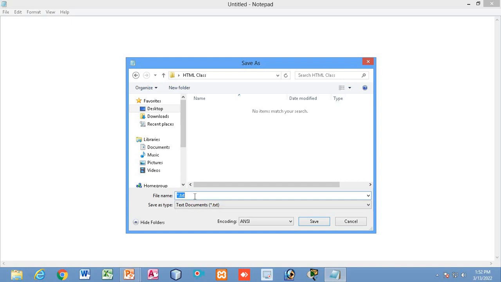Let's say second class. The file name will be second class. So let me change it to all file type, and the extension should be HTML. I have discussed in the previous class that you have to save the file with extension .html, right? Then only the file will be accessed by the browser. So I have saved the file.